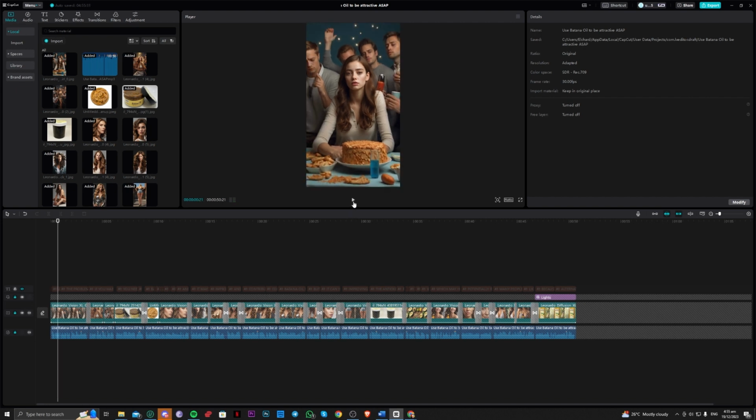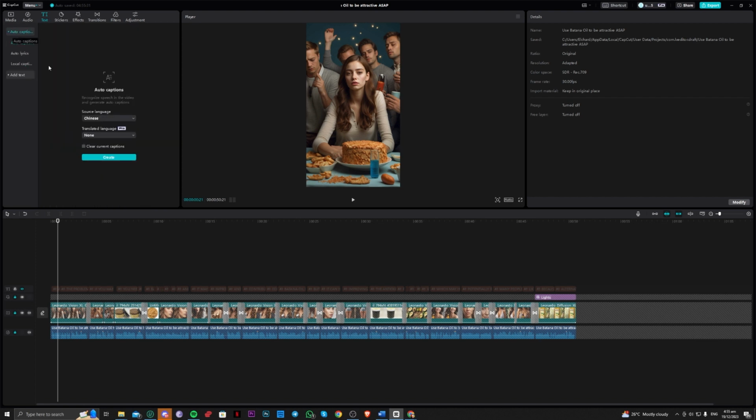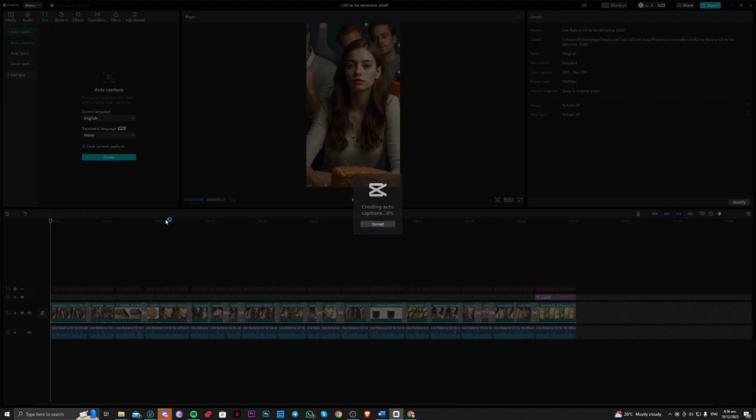Once that is done, go over to text here and then go over to auto captions and make sure you choose the source language accordingly. Mine is English, but you can also go ahead and choose any language you want, depending on the ones available on CapCut. Make sure also that you have updated CapCut to the latest version. You can also translate the language if you are using Pro. So let's create it. You just have to wait for this to finish.